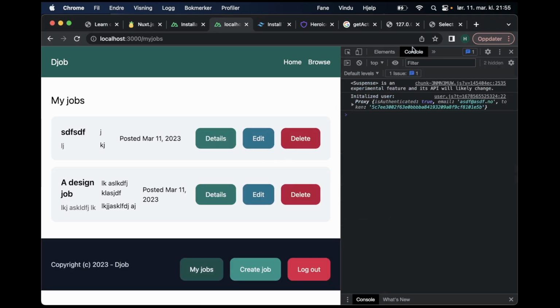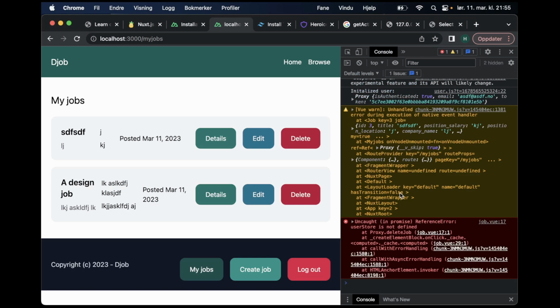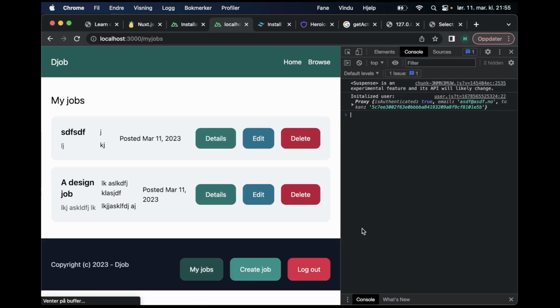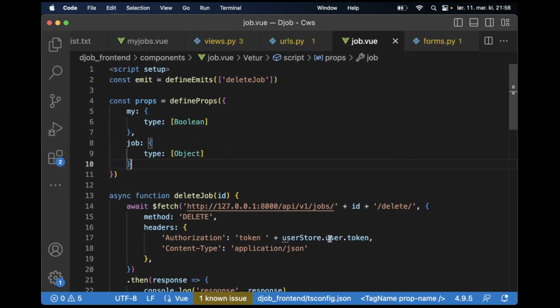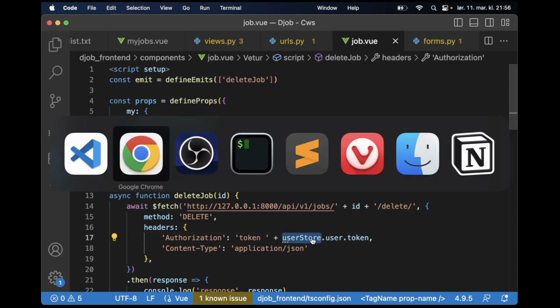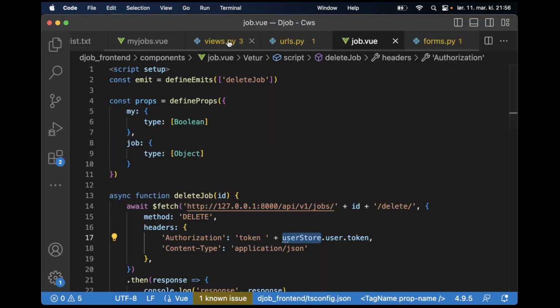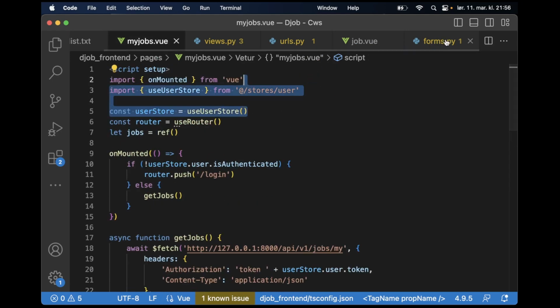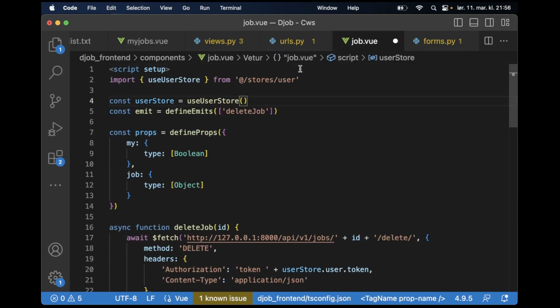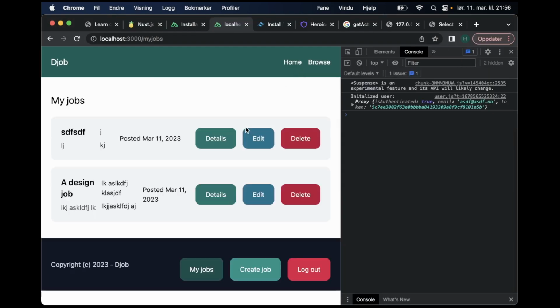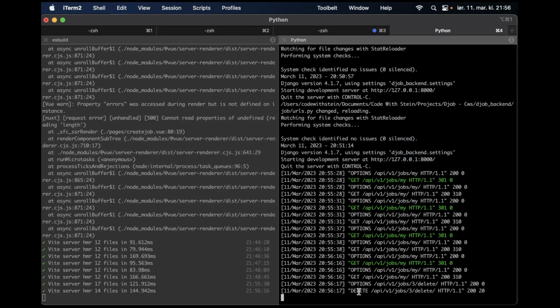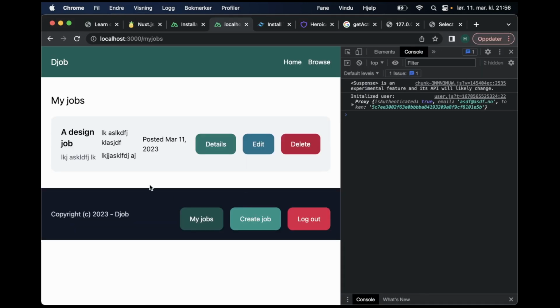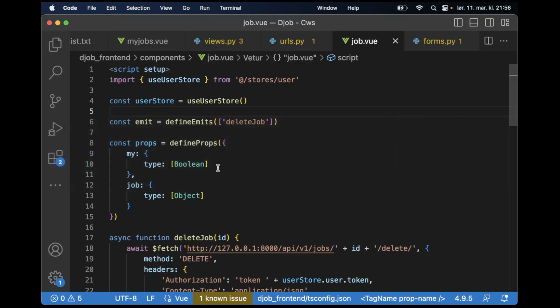Refresh, open up the console, click delete. User store is not defined. Okay, so I just need to import the user store here, which the error told me. So take these two lines, go back to job.view, paste it at the top, save, refresh, try to delete it again. Status deleted. Okay, so it was deleted on the server if I refresh, but it didn't get removed from the list.